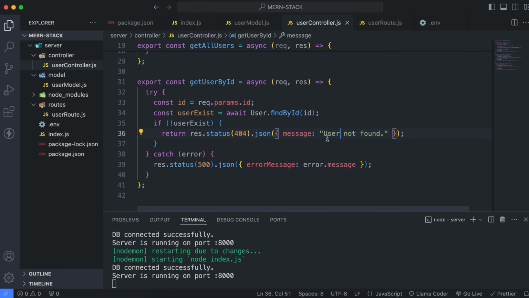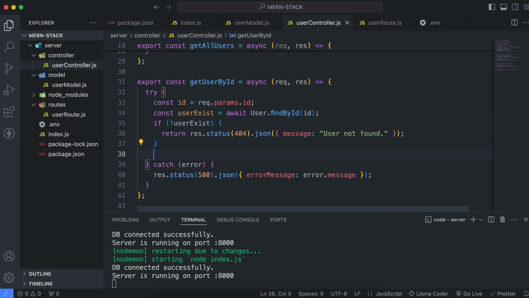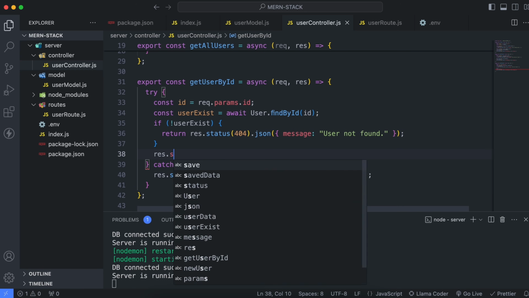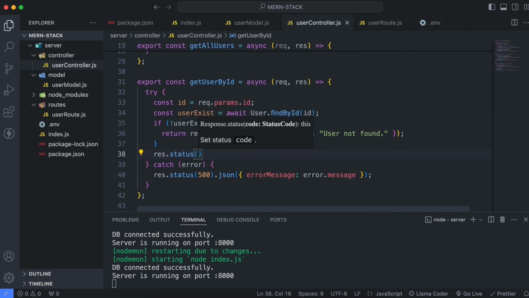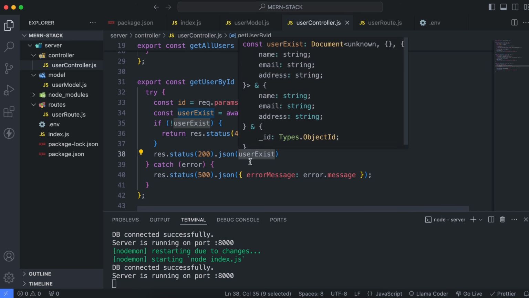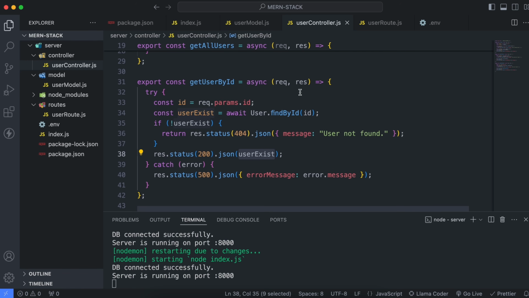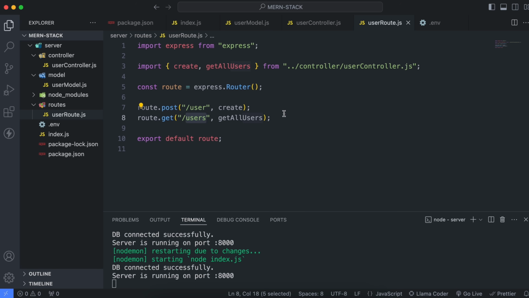Let's save this. And if there is any user, we just have to return that user. So just type response.status, and just type 200 OK. And in the JSON response, we just have to simply return the user which is extracted with that ID. So let's save this one, and again just go into the user route here.